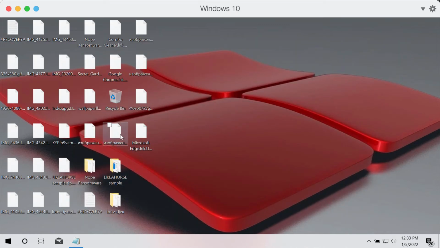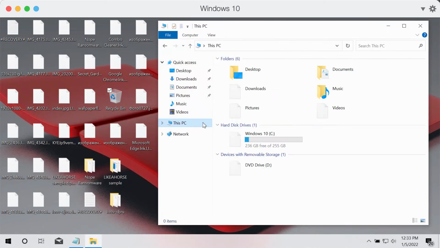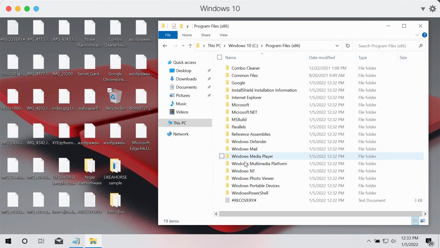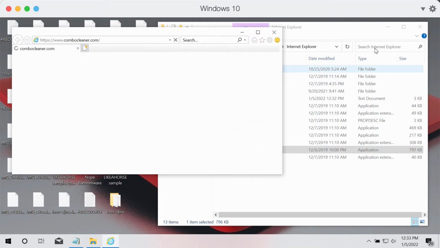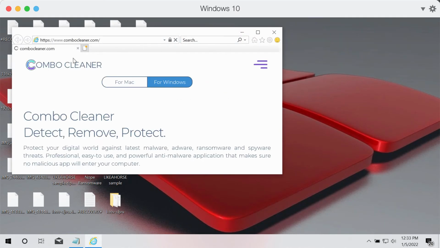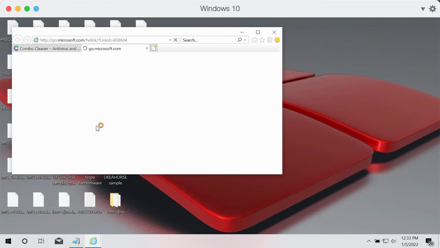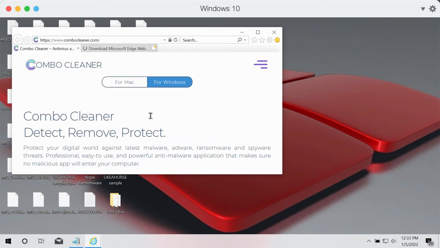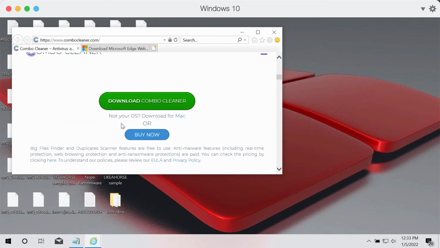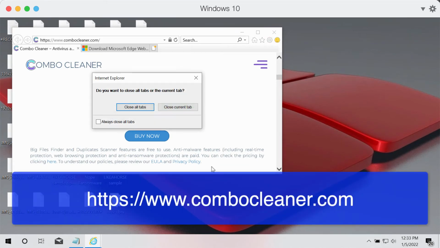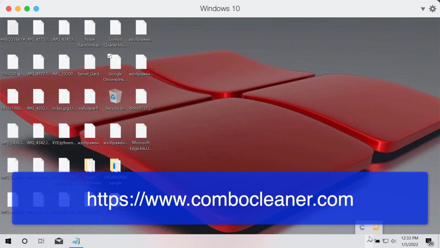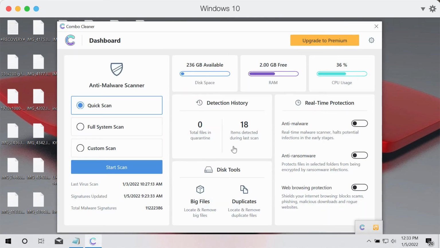We recommend you remove this ransomware with Combo Cleaner. You may download it through your Internet Explorer browser, because other browser shortcuts may be damaged by the ransomware. So start Internet Explorer, go to the website combocleaner.com in order to download the Combo Cleaner installer. After it gets successfully installed, start the application and begin investigating your computer.